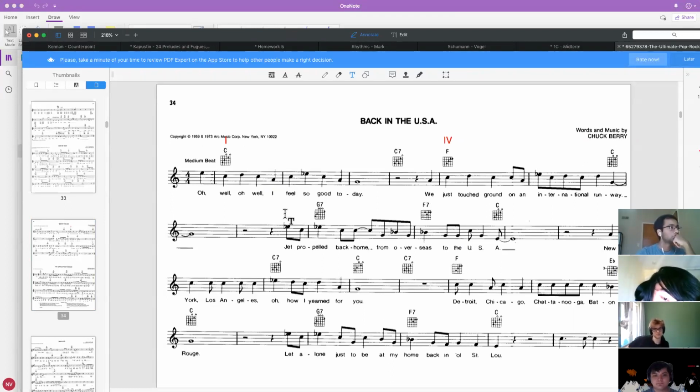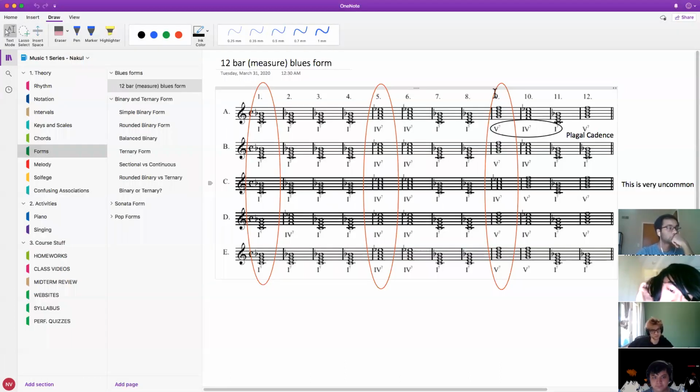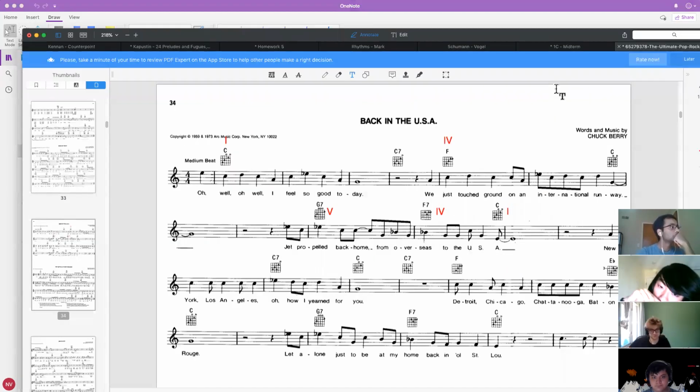Okay, then what do we have here? 5, 6, 7, 8. So we have a 5 chord on bar 9, and a 4 chord on bar 10, and a 1 chord on bar 11. So bar 9, 5 chord. Bar 10, 4 chord most of the time, right? So this is absolutely a 12-bar blues form. No doubt about it. We're back in the blues, okay? So yeah, great stuff. I'm glad we got to talk about the blues form.